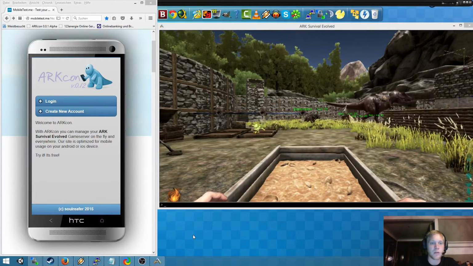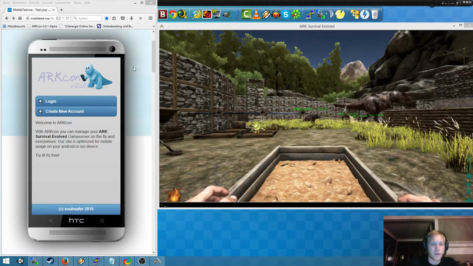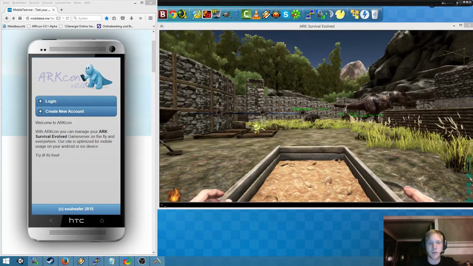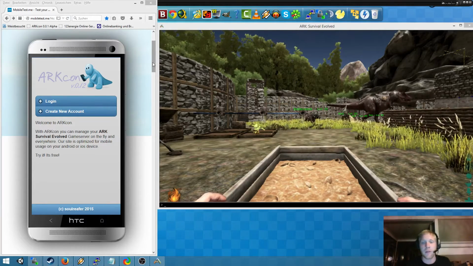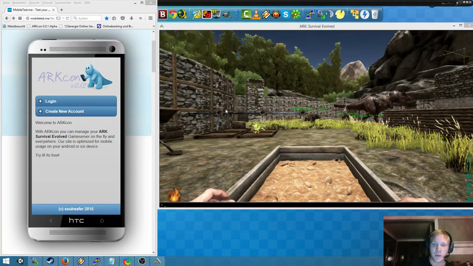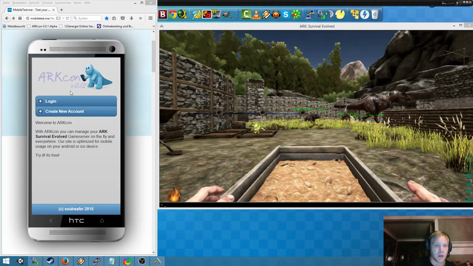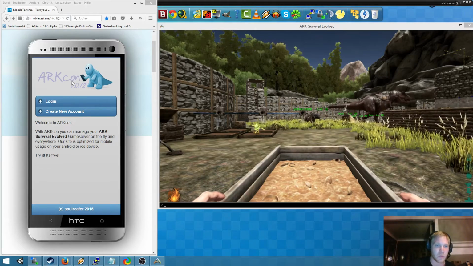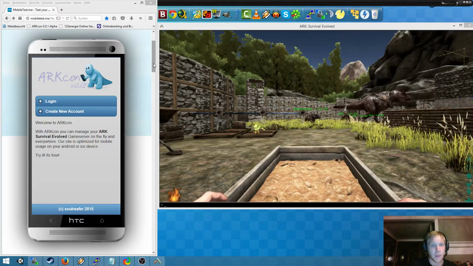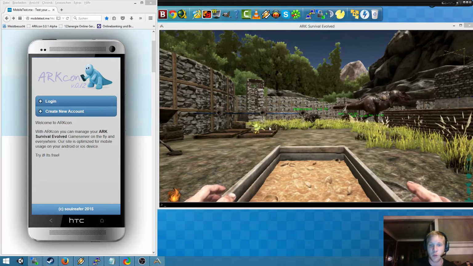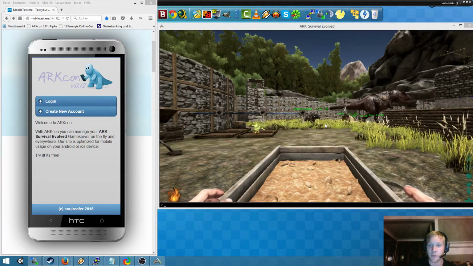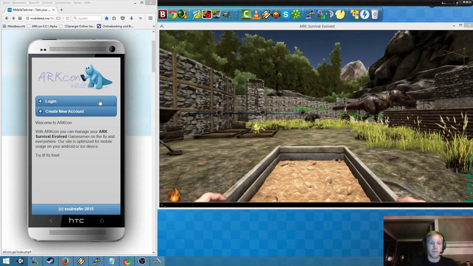It's called Archon. It's a mobile server administration tool for the game Ark Evolved, which you can see on the right side. It's based on the Archon protocol from Steam, to manage all the server stuff which is available at the current development stage. Let's start to show you some stuff.